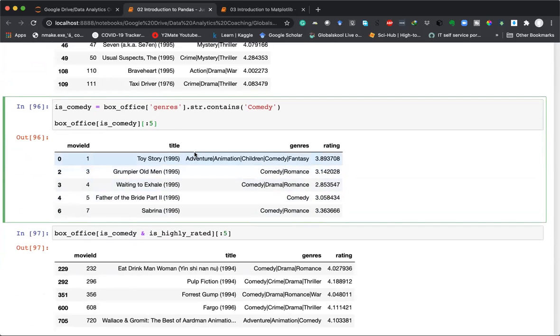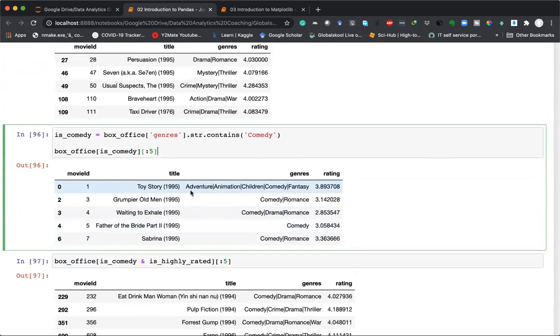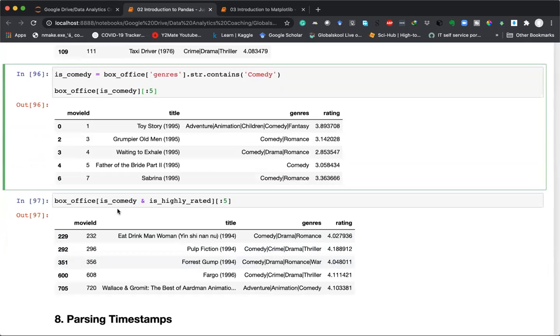Now we can combine these two criteria. Okay, we want to see which are the top comedy movies which are also highly rated. We are now combining these two criteria together. That is, from the box office, we have two Boolean transformations, is comedy and is highly rated. If we do an AND operation on these two and get the first five movies, this is what we get. Okay, so we see Eat, Drink, Man, Woman, some Chinese movie, I'm guessing, is a comedy movie with a rating of 4.0 or higher. Okay, so now we can do multiple criteria here.